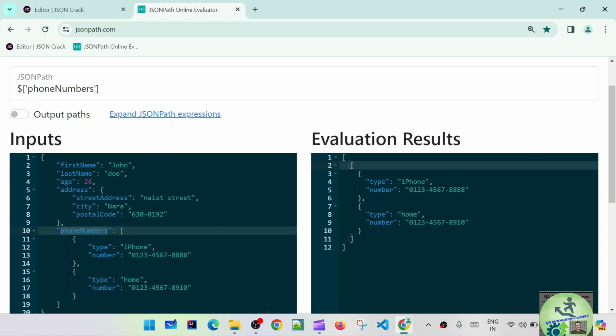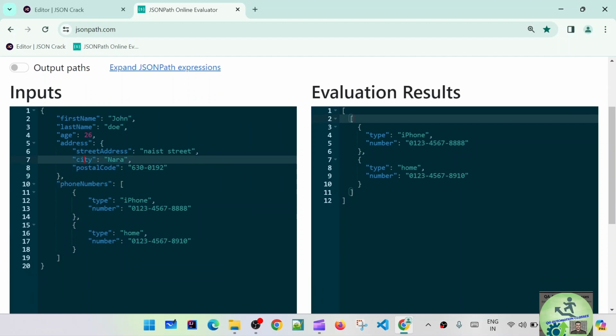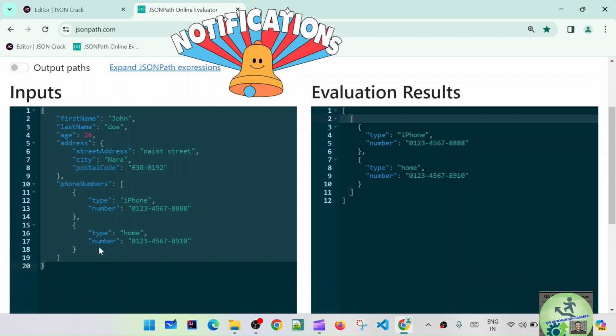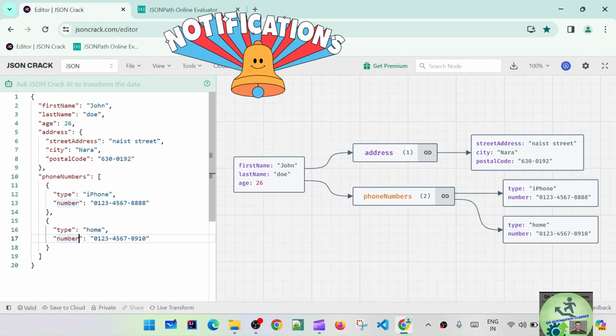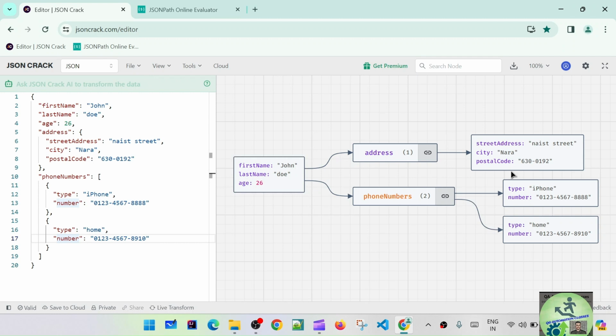Okay, and let's understand one. Let's retrieve the city. How to retrieve the city? City is present here. Let me take the graphical representation first so that it will be easy. City is here, right? Now you want to go to the city. We know how to get these root node elements, directly dollar dot first name, last name, or age. Now let's say I want to get this city, Nara. So how to get it? Dollar will identify your root node.